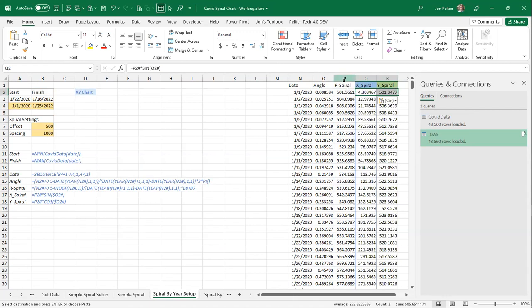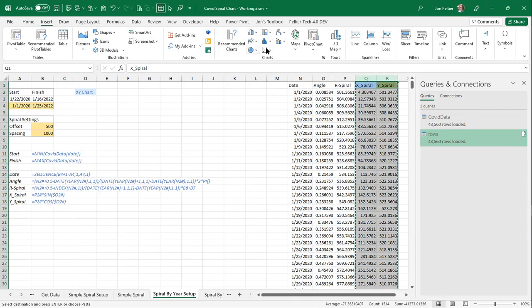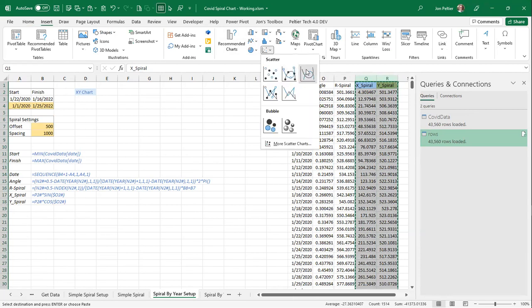I tried to do it so that the R spiral is in the same column in each of these sheets, so I could take shortcuts like this. And then I'm going to copy, no, I'm not going to copy that. I'm going to insert myself a chart. Now here's the moment of truth.